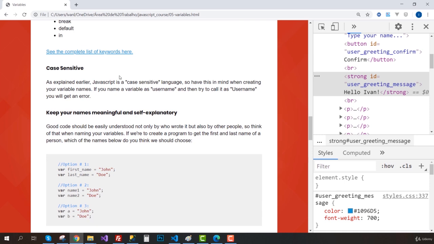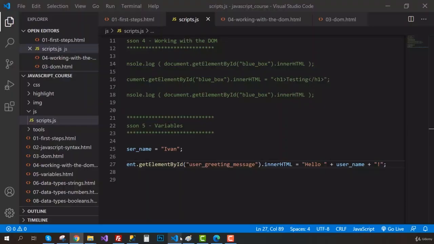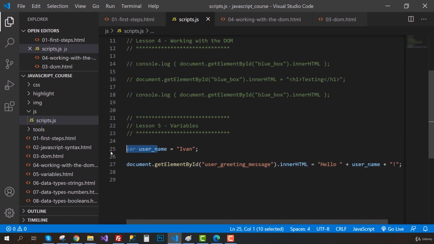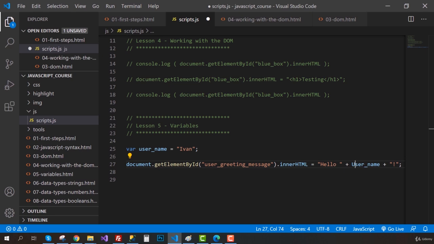Now, next up, I've already mentioned that JavaScript is a case-sensitive language, so always remember this. If you create a variable like this called username, you cannot call it like this later with a capital U, because this is going to return an error. JavaScript is not going to recognize this as a variable.